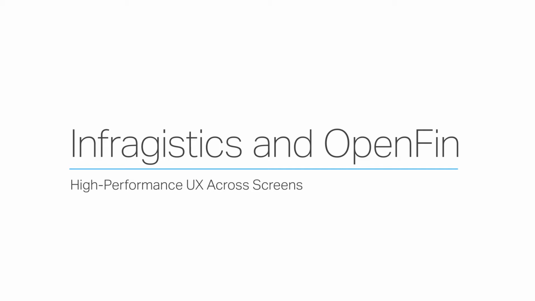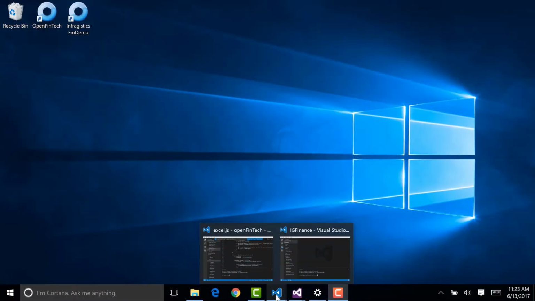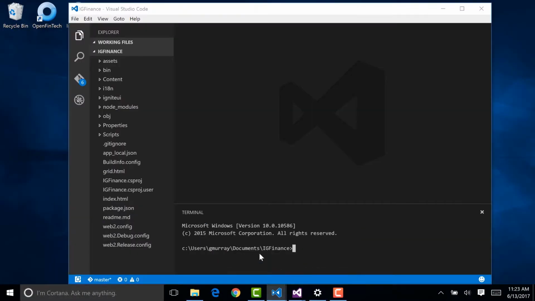OpenFin also provides APIs for WPF and Java for letting you write applications using non-web technologies and have them communicate with your web applications. I'm going to show you some interesting demos that can show you how that might be a useful thing to you.